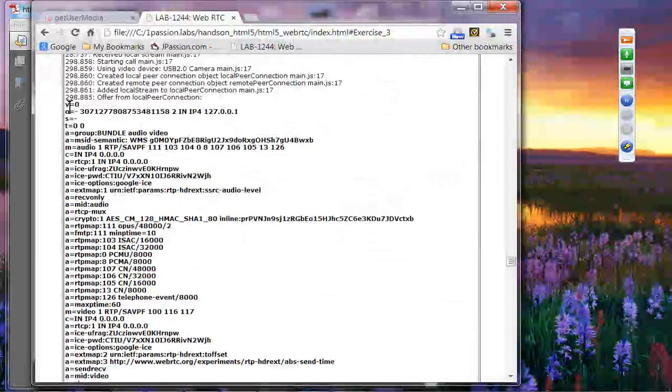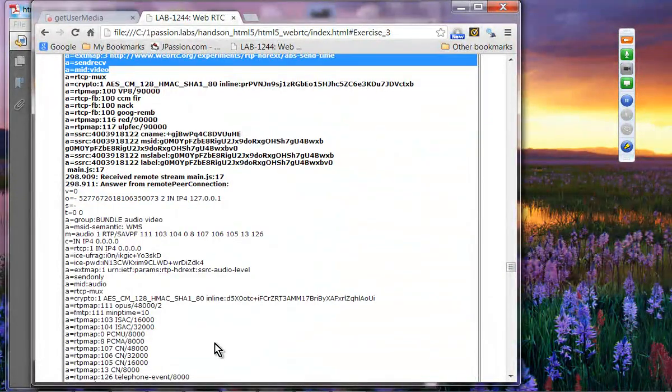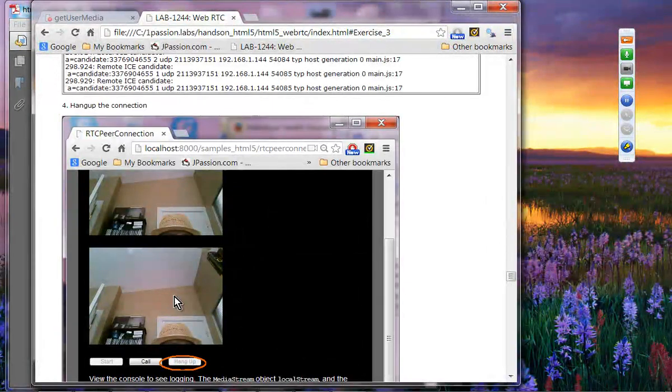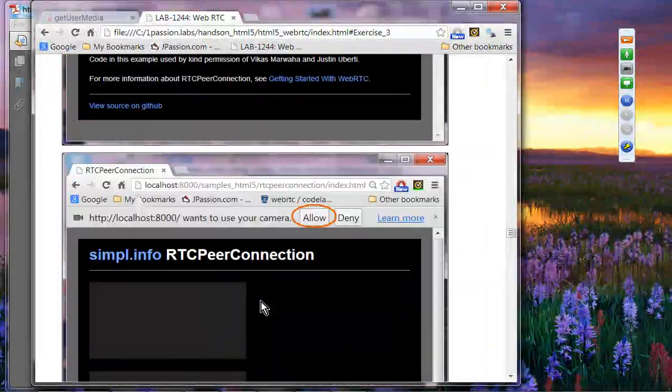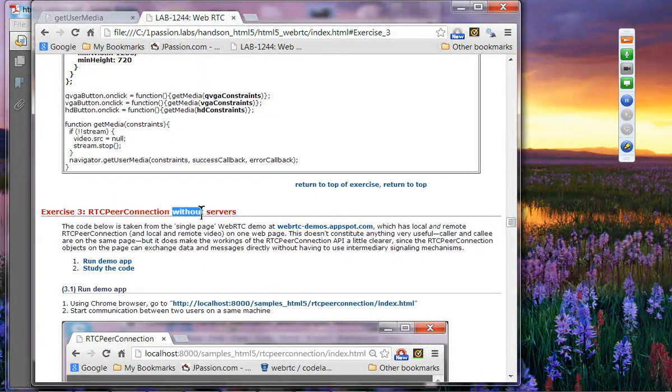So this is the description that is being exchanged. In this case, we have in fact the local. So this is local client and this is remote client, but they're in the same machine. So this is an exercise. I titled it as RTC peer communication without servers.